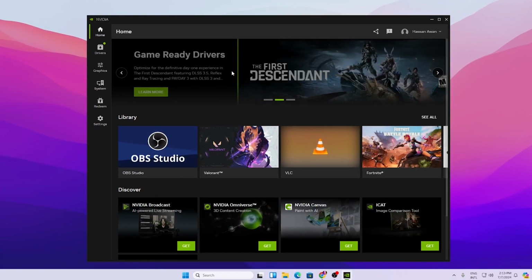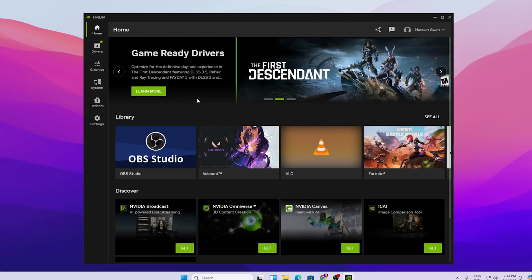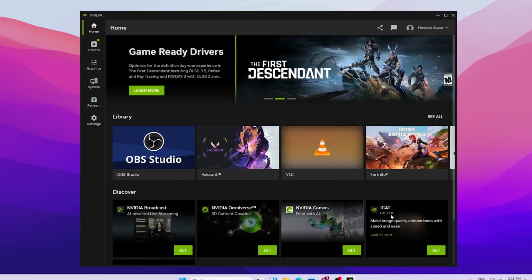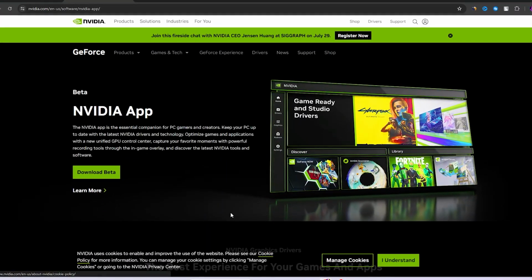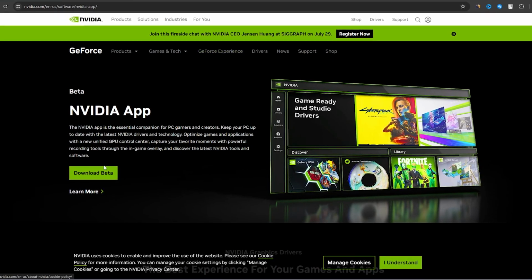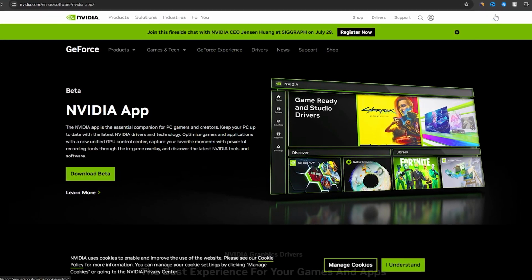So guys, in the very first step, you need the Nvidia app for overclocking your GPU safely. You can download it from the Nvidia official website. Simply search for Nvidia app and you can download this beta Nvidia app on your PC.